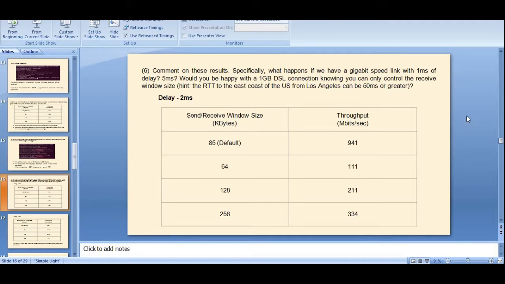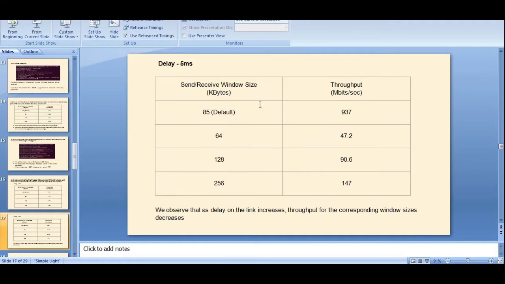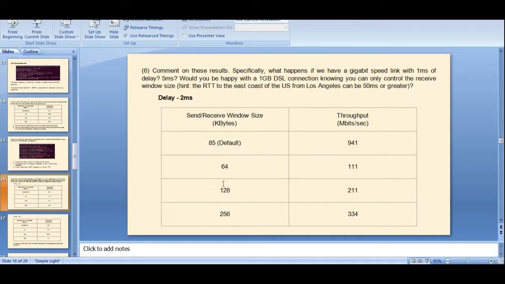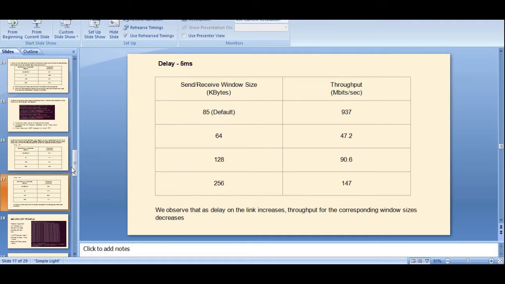So with 2 milliseconds we see that with the default window size it has a maximum throughput, and for 64, 128 and 256 it keeps increasing as the window size increases. Similarly for 5 milliseconds the behavior is the same, except that for window size 64 the throughput is 47.2 for 5 milliseconds, and for 2 milliseconds it is 111. So it decreases as the delay increases.